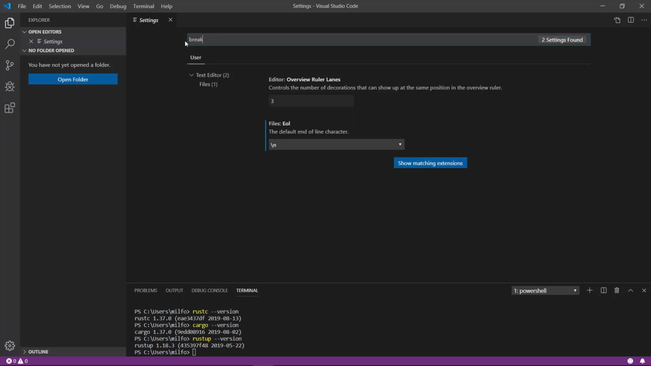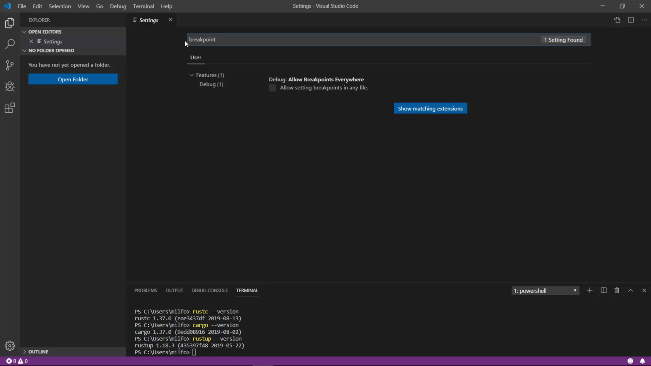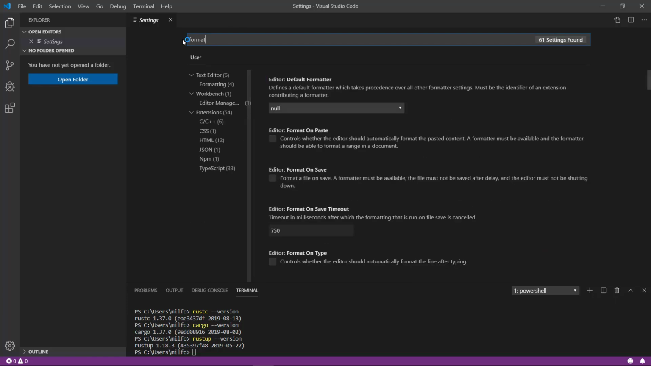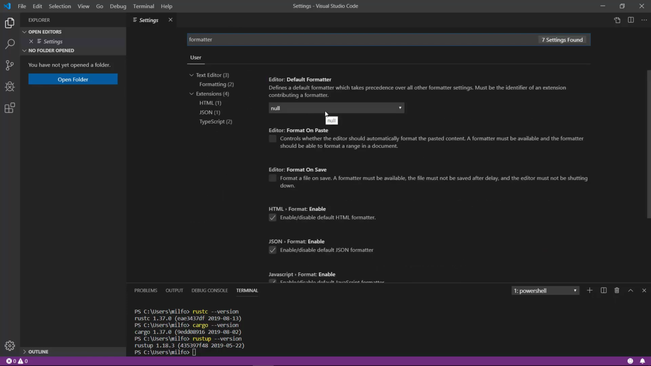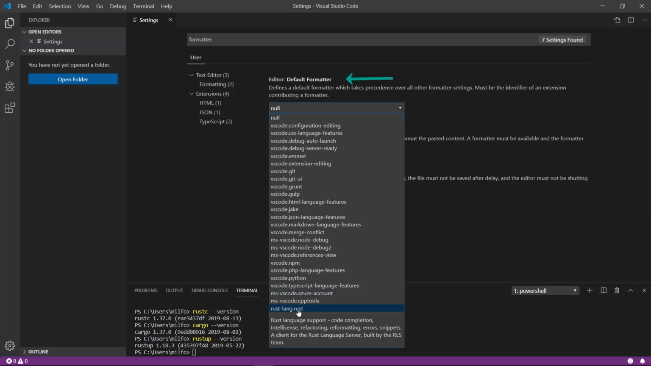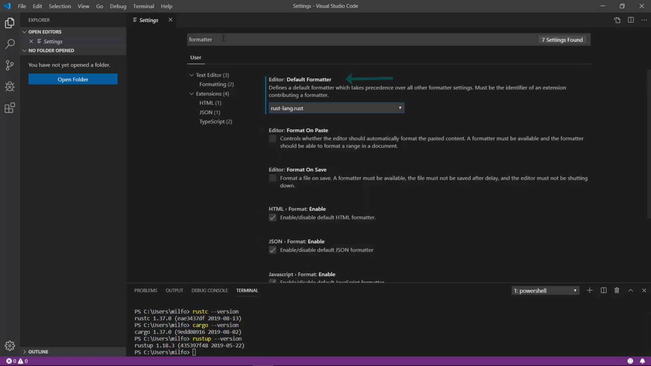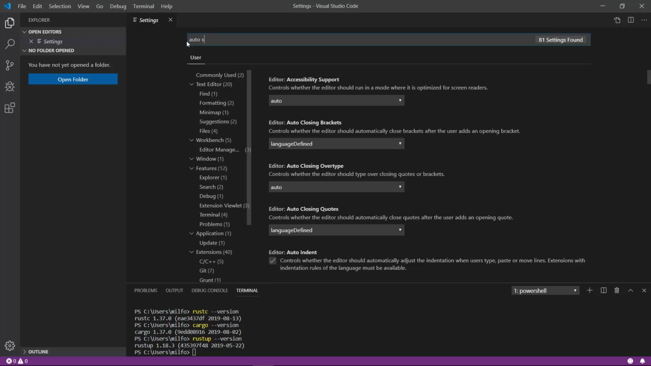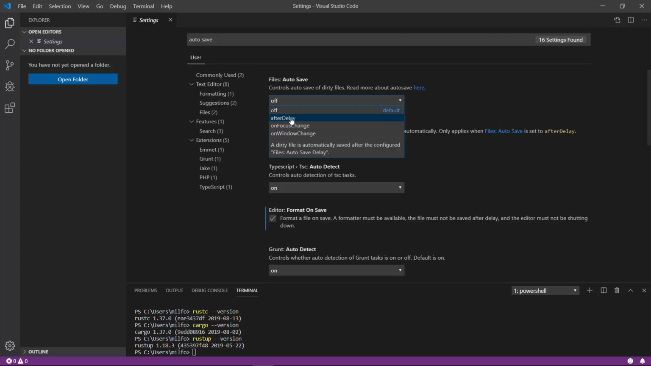Now search for breakpoints. Check that setting so that in the future debugging module, we'll be able to set some breakpoints. Now search for format and set it to rustlang.rust. On there, we're going to check both the paste and the save. And now search for auto save with a space in between. We're going to set that to after delay. At this point, your environment should be set up and ready to go.